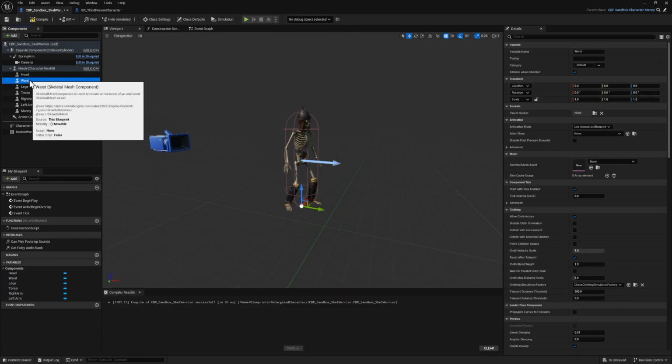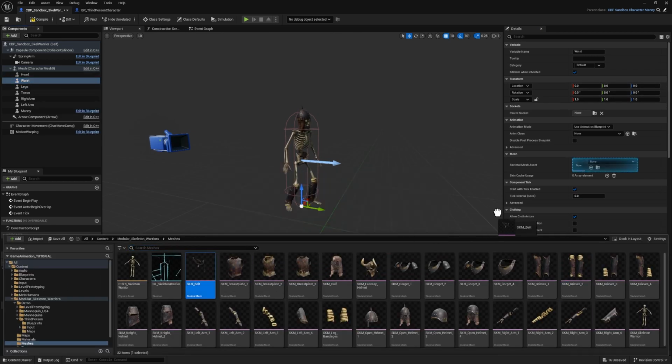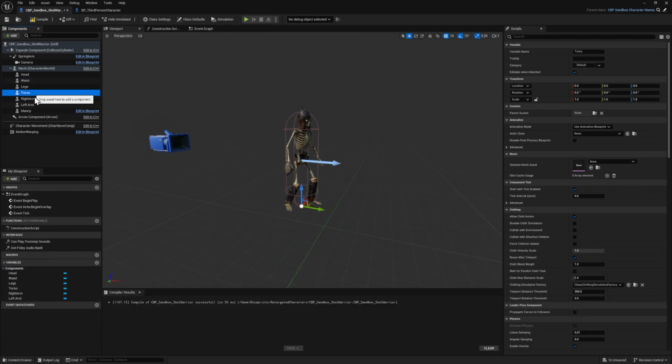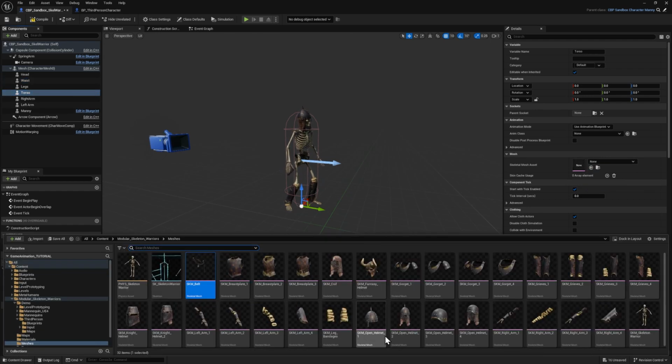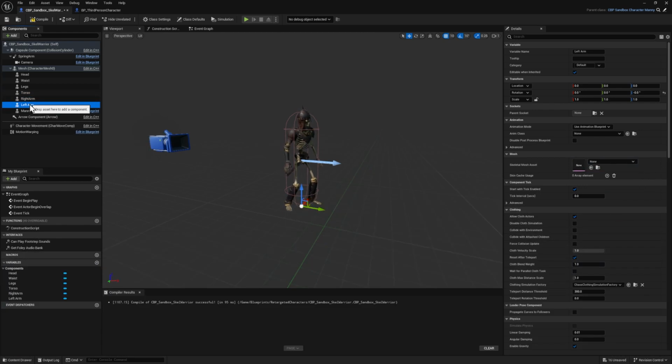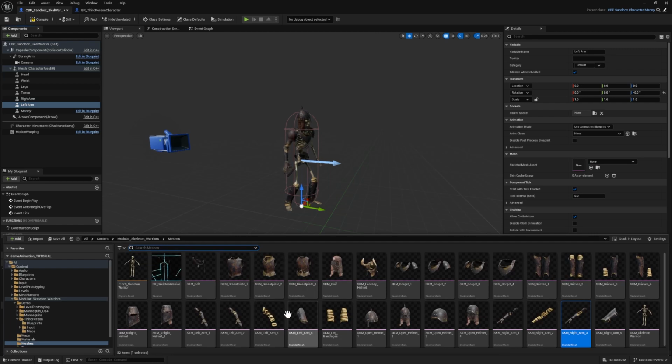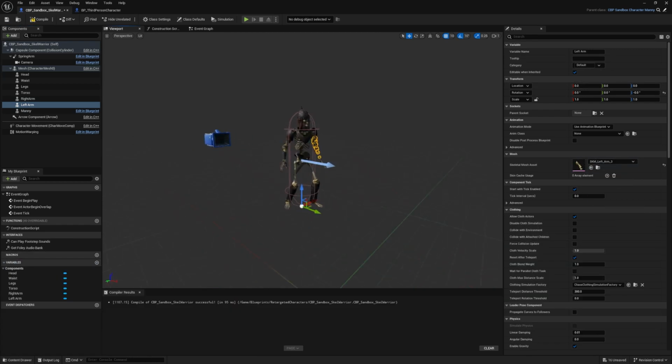I'm going to go to the waist component and let's add this belt. Pretty cool. Let's go to the torso and I'm going to add this one right here. I think it looks pretty cool. Let's go to the right arm and I'll grab, let's try right arm number 3. Let's go to left arm and I'll do left arm number 3. And it looks like everything came in alignment.